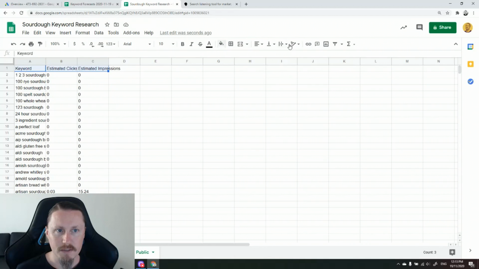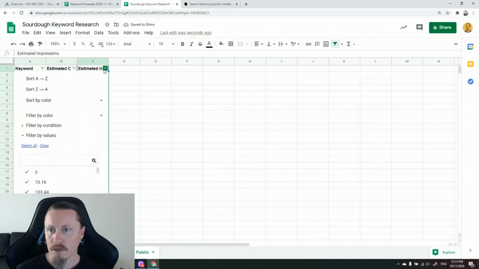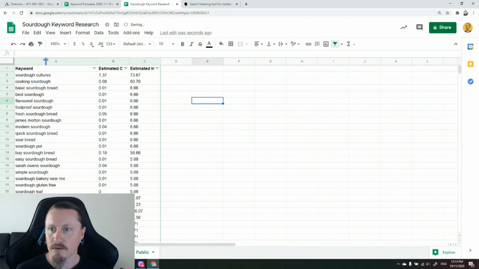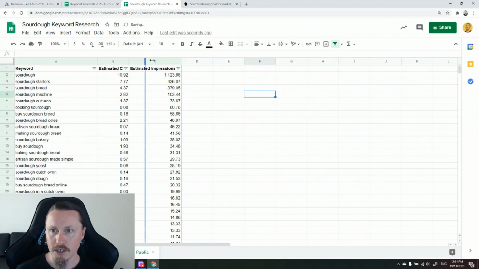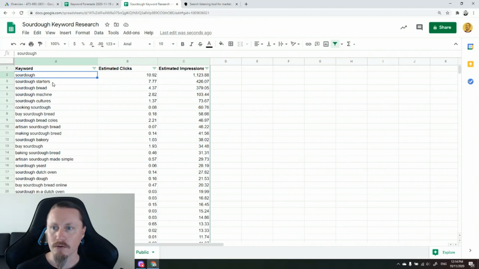Let's apply a filter to these guys, and let's order by impressions, highest to lowest, and then we'll get a feel for what kind of keywords get the most volume in Google search. I just have to format these columns to be number format, and now I have ordered it by estimated impressions in Google search, and we can see the most popular keywords that are getting search volume in Google.